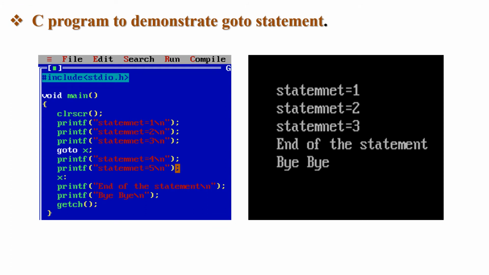So this is a C program which demonstrates the go to statement. First we print statement 1, then we print statement 2, and simply we print statement 3 here. Then we call the go to statement, go to X. Now I have a label X, here it is. And after label X, I write printf end of the statement, printf bye and getch.